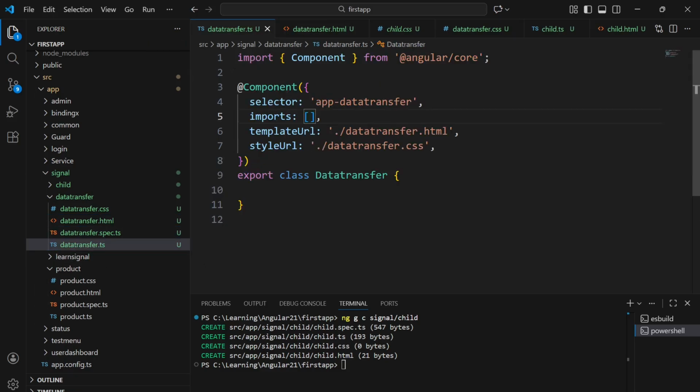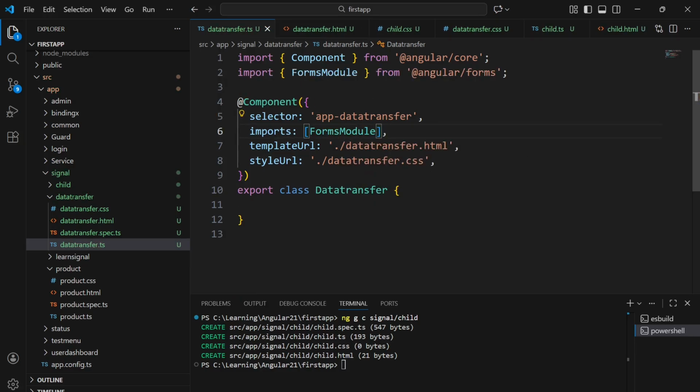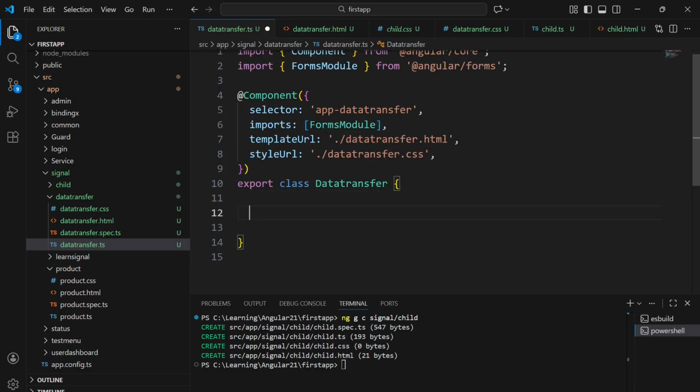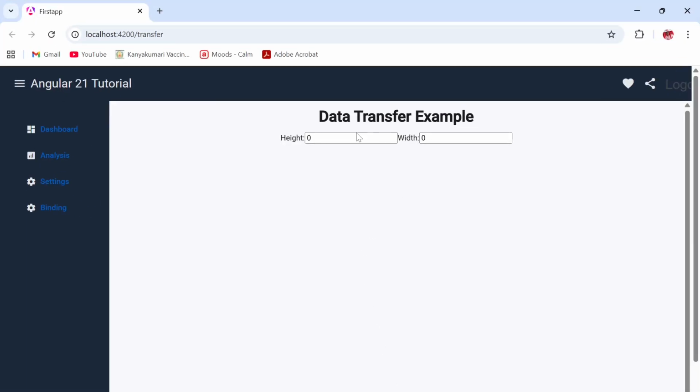So let me import FormsModule. Then declaring two variables. One is height, and we can provide the default value 0. Similarly, width. Next, in the UI side, we can bind these two properties, one is height and another one is width. Now if I look at the UI, we have two controls, right?